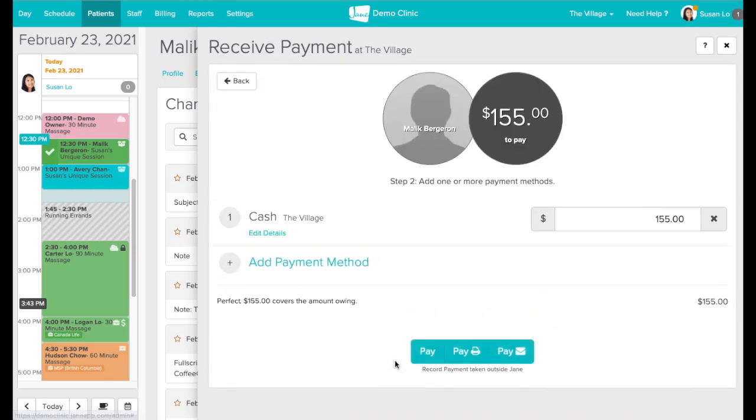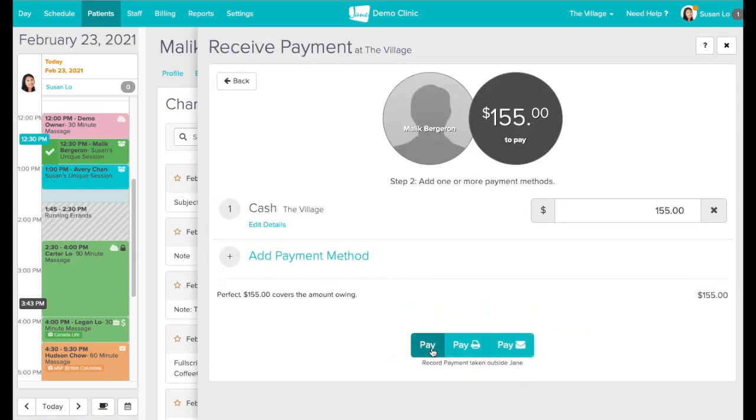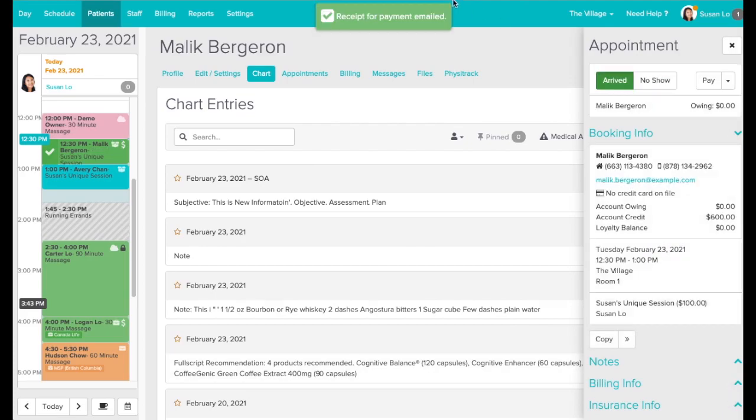Let's select Cash. And then we can pay without a receipt, we can pay with a printed receipt, or we can pay and email the patient a receipt. So I'm going to go ahead and select that. And once it's sent, Jane is going to let me know once the receipt for payment has been emailed.